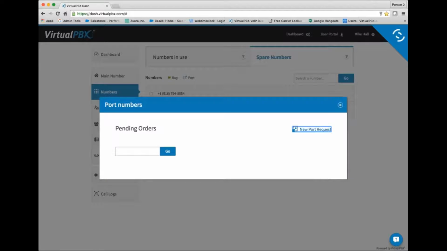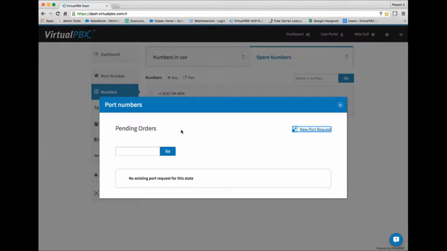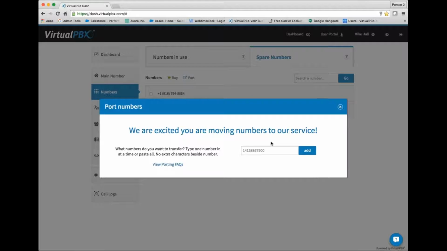Porting. This is where you're going to fill out a letter of agency that can be found on our support site, virtualpbx.com. Go to either vConsole support or dash support, and there is a PDF form on the lower right listed under forms that you will need to fill out. That can be filled out and saved to your computer, and then you will upload that LOA along with a copy of your current bill.